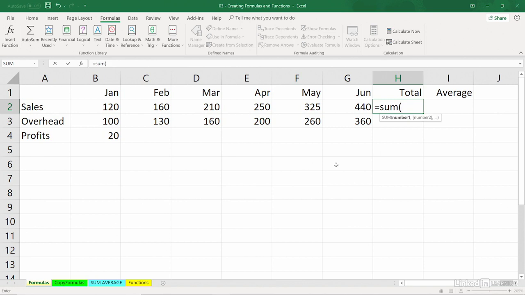And then we highlight the cells in question, either dragging left to right, B2 to G2, or right to left. Makes no difference. Click and drag across. That notation means all the cells from B2 through G2. And we press enter, and we have an answer. And in cell I2, we need to calculate an average. And of course, that's the total divided by 6.